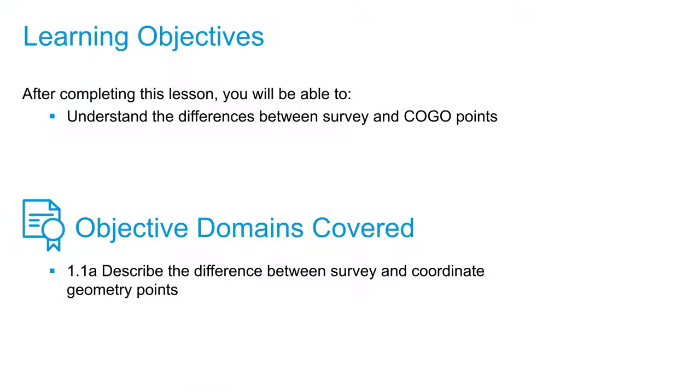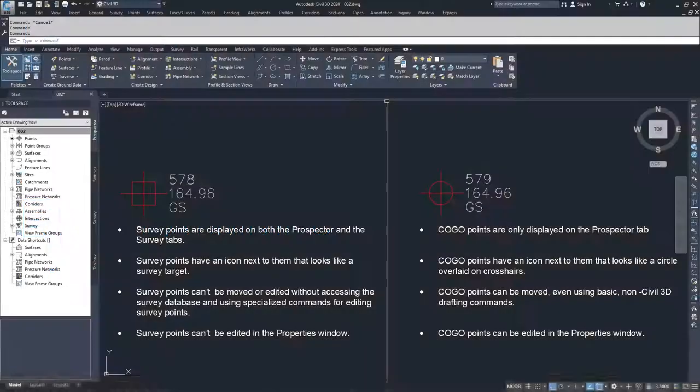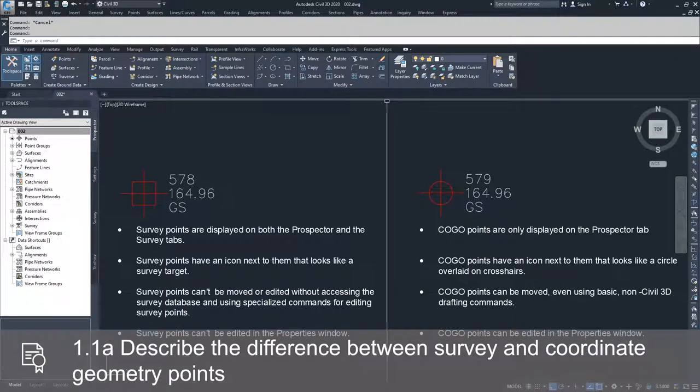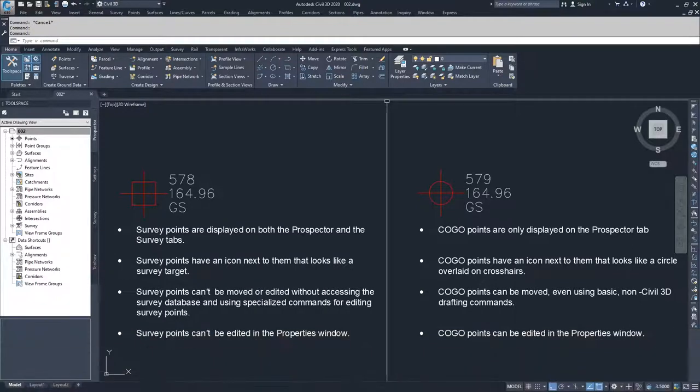In this video, we're going to describe the differences between survey and coordinate geometry points, often referred to as COGO points. On the left of the display window, we have a survey point, number 578, and on the right-hand side of the display window, we have a COGO point, point number 579. We have four bulleted differences between those points. We're going to walk through them, and we're going to show the differences inside of Civil 3D.